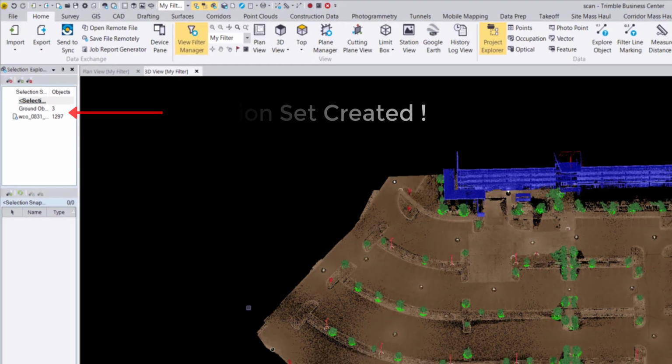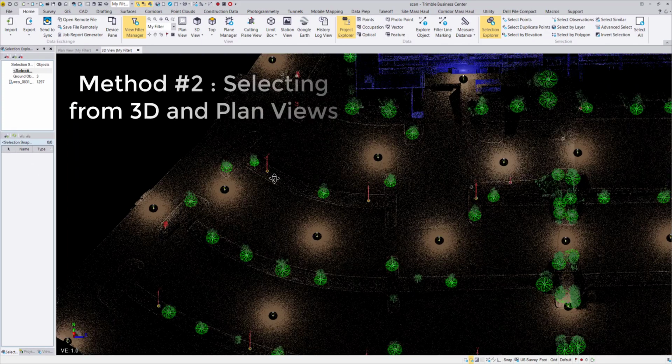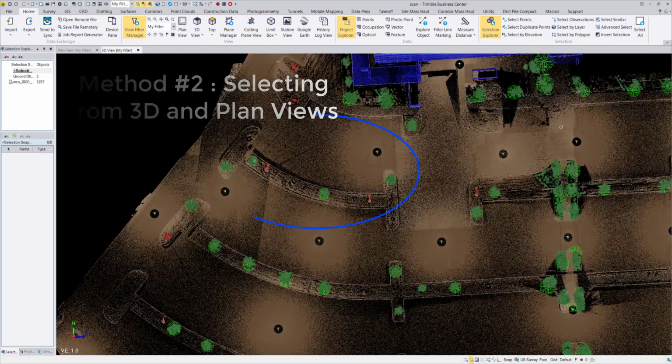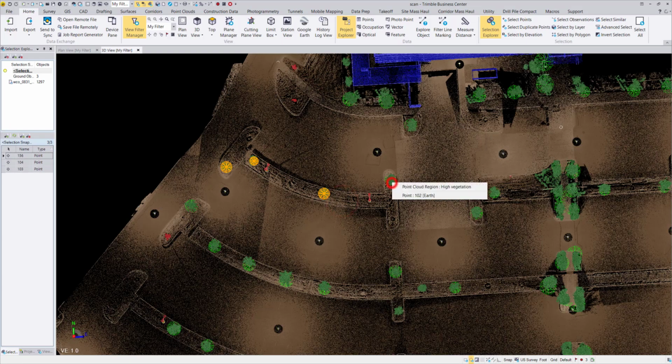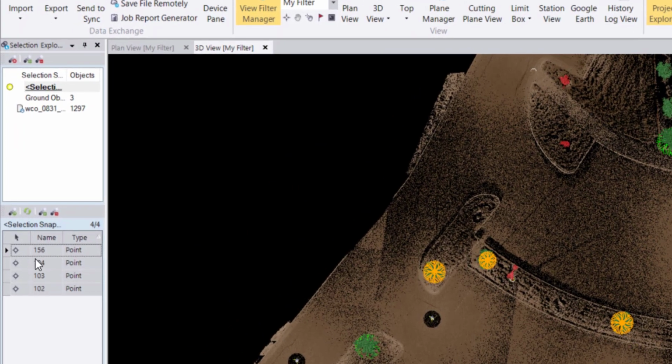Likewise, we can also select objects straight from our visible views. If I wanted to select the broadleaf tree points on this corner to be in a selection set, I will simply multi-select all the points I need, and the selection is again mirrored in the selection palette.